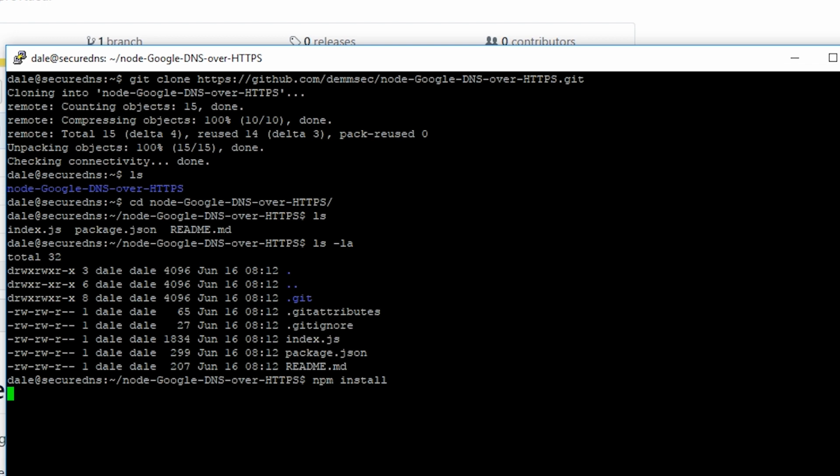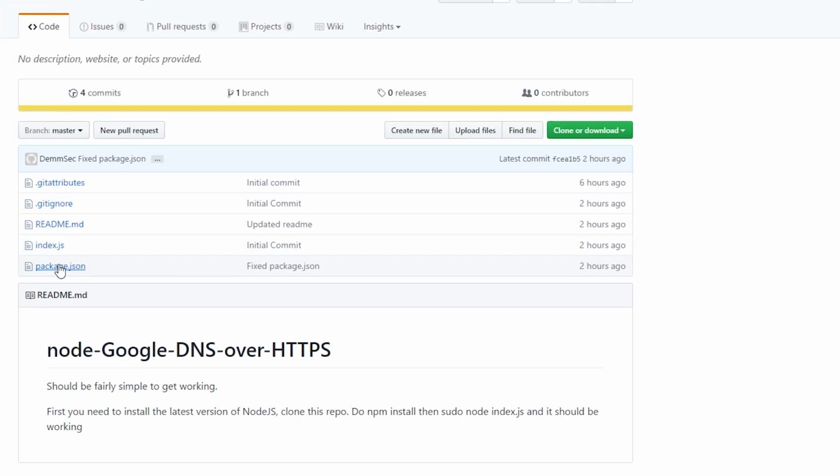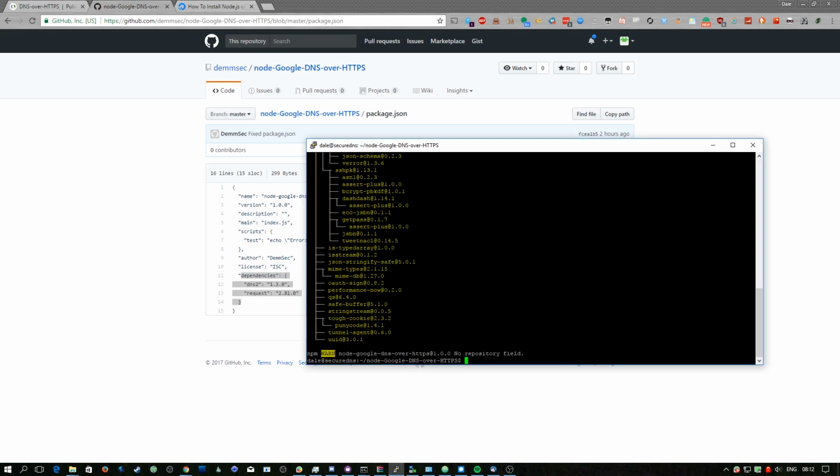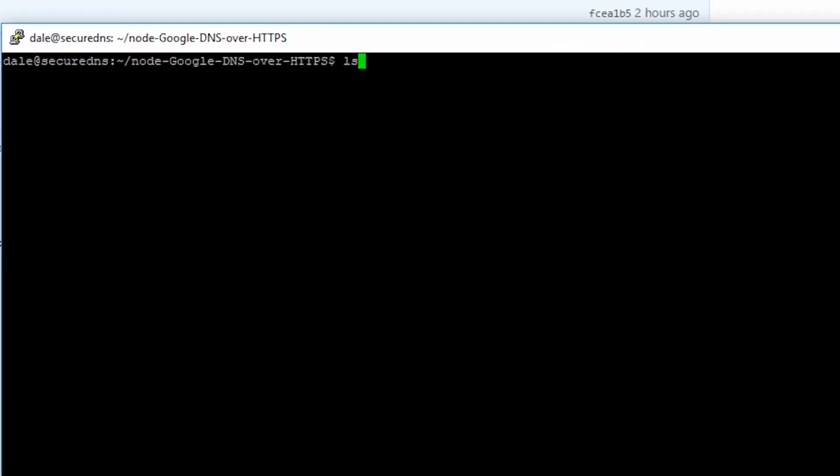And that's it, we just type npm install, and what that's going to do is have a look in this package.json file here, and where I've got the dependencies, it's going to automatically install those for us, so we don't have to worry about it. So at this stage, we've got everything we need to run this.